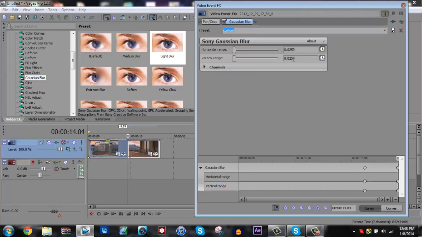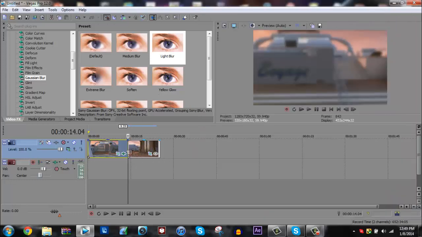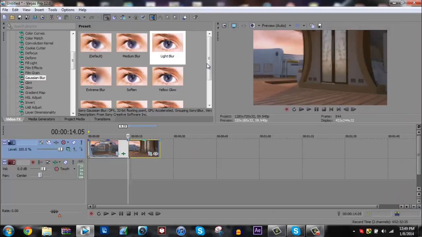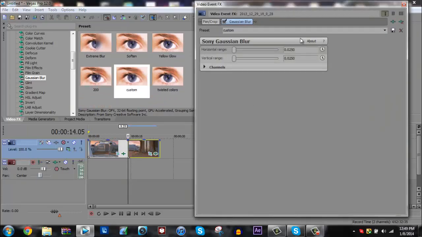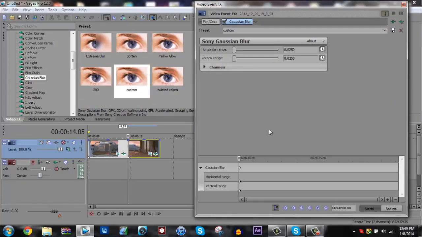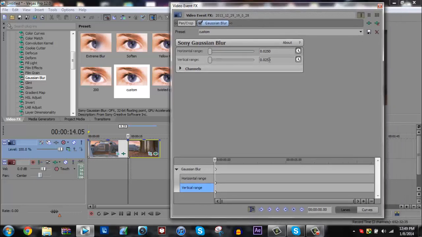Sometimes I have this saved as 0.025, but I always change it to 0.02 because I think it's not as strong looking. So after that one's done, you go to the next one, and after you saved it, you can just go back and drag it straight on, and then you click animate on both, and now you can keyframe. So I've got to change this again.